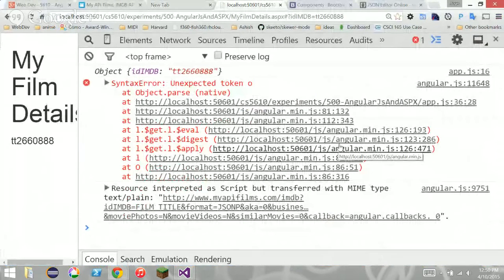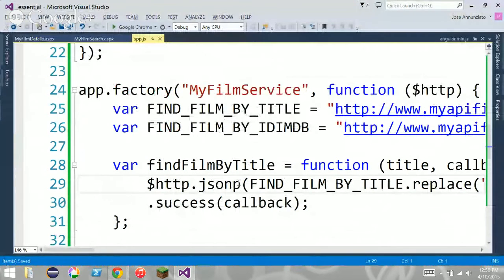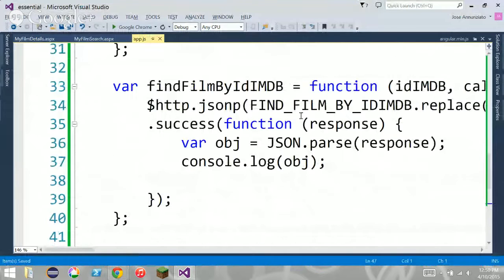Wait a minute. Angular app.js. Wait, what? Resource. Object parse. Okay, no, I don't want to do that. Back. JSON parse. Right now. I'm just going to call the callback here.